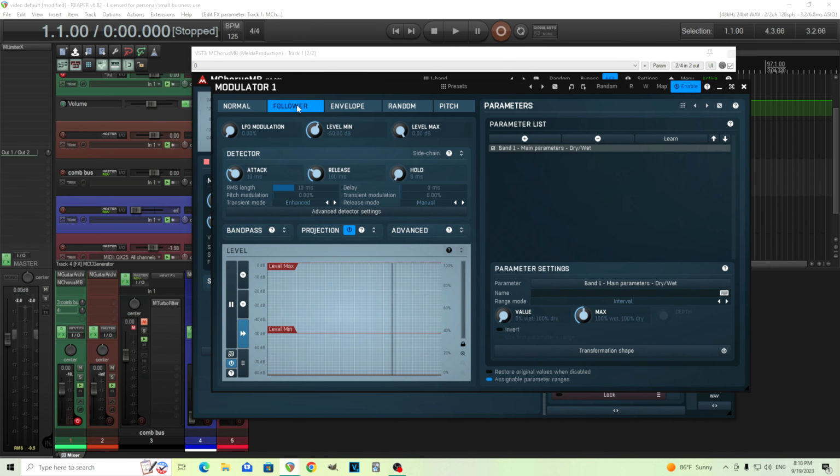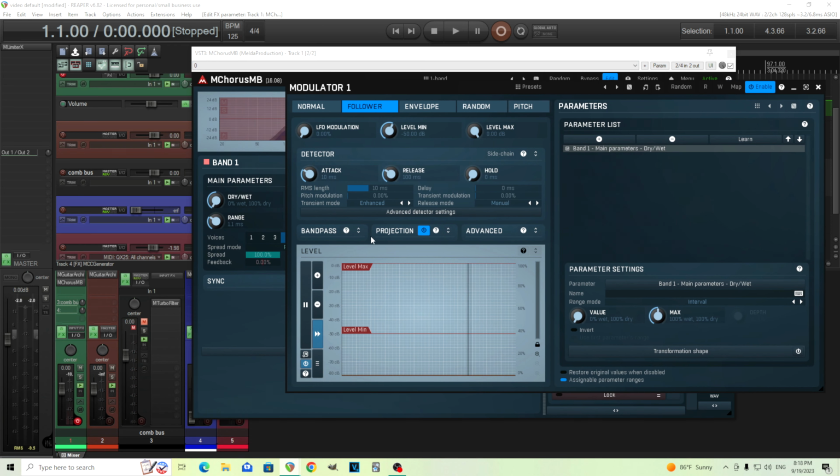It is actually possible to use the envelope, but I think that's a little bit harder to use. So what this does is it's almost like a compressor. It's going to detect our level, and things in between here is going to be our modulation range. So something that goes all the way to the top here at 0 dB, that's going to set the parameter to 100% wet, or 50% wet and 50% dry in this case. And this will be our level minimum. So this is where it will go to 0.